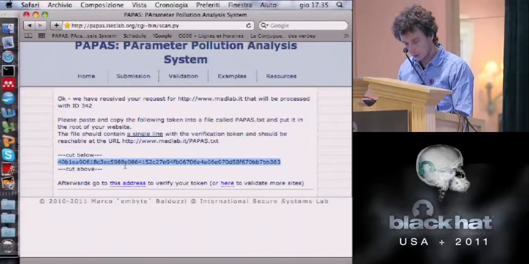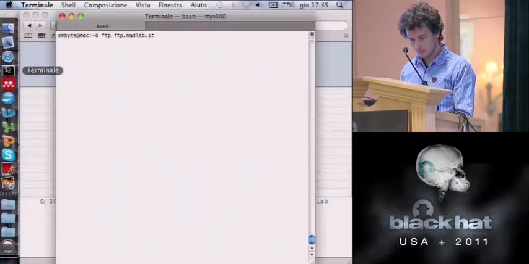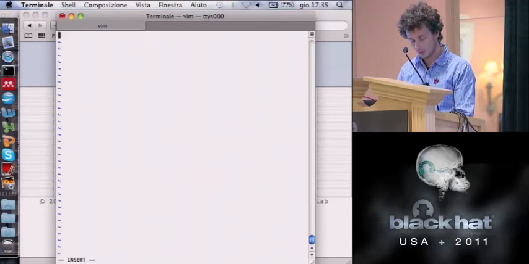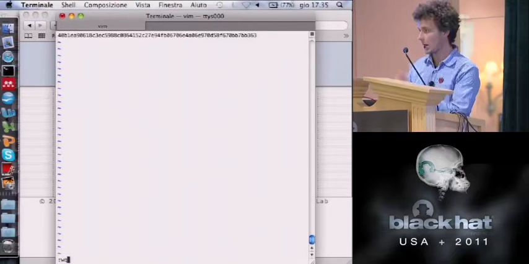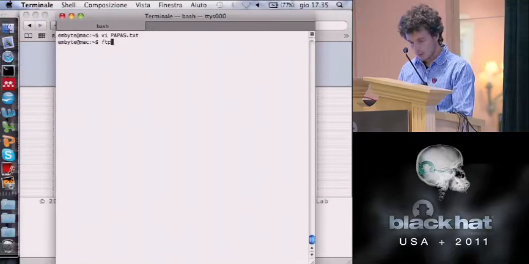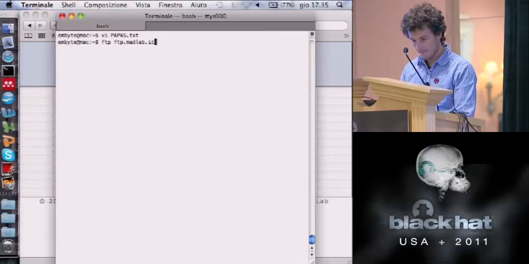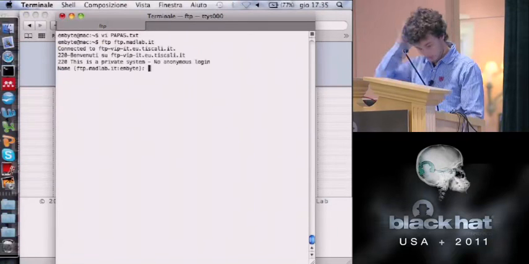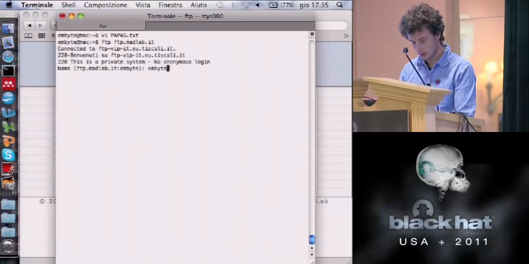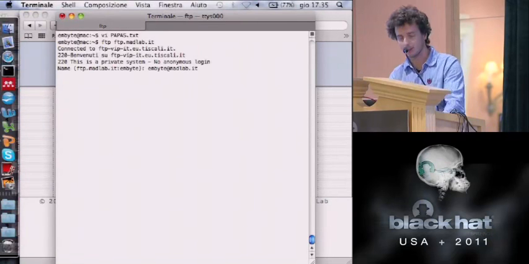So what you have to do, you just have to create a file called papas.txt, where you put this hash. Then you log in on your site.